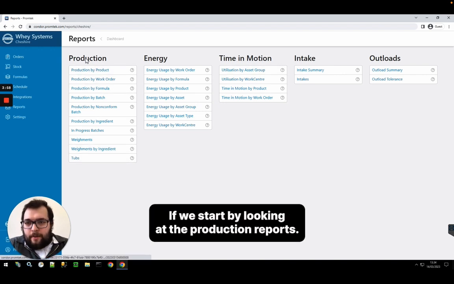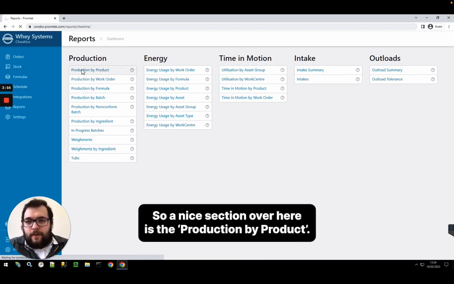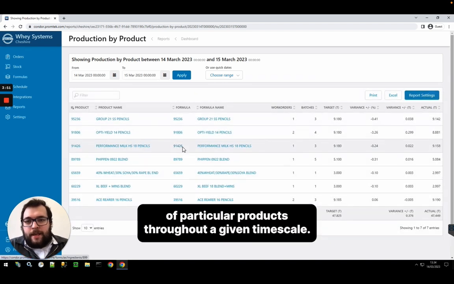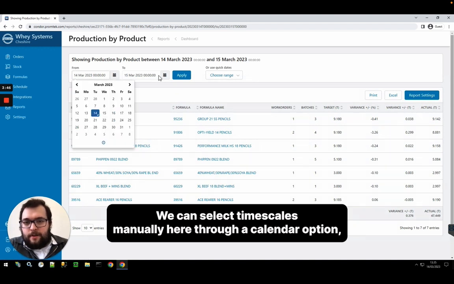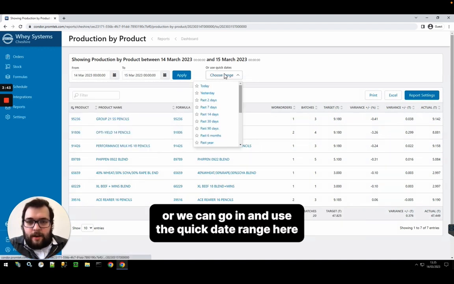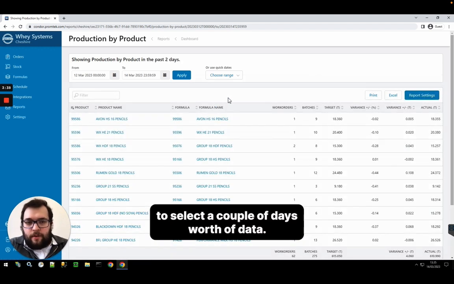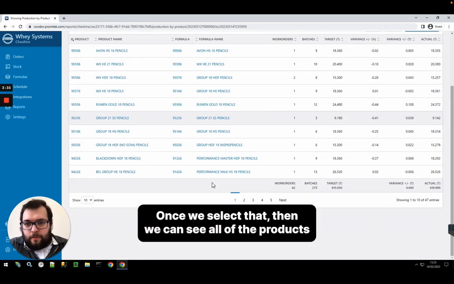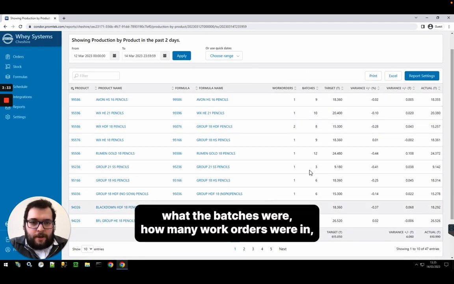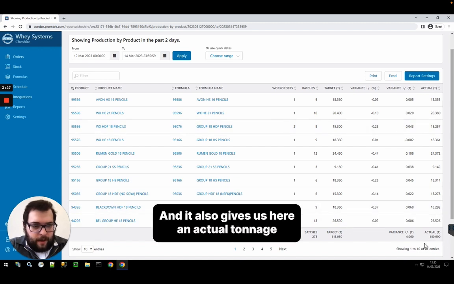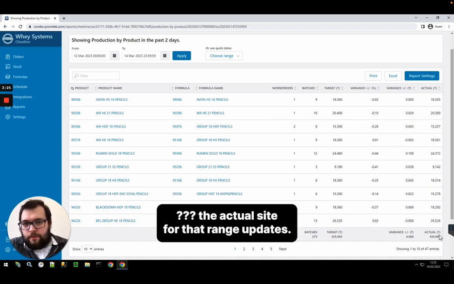If we start by looking at the production report, a nice section here is the production by product. So we can see how much we've made of particular products throughout a given timescale. We can select timescales manually here through the calendar option, or we can use the quick date range here to select a couple of days worth of data. Once we select that, we can see all of the products that we've actually made during there, what the batches were, how many work orders were in, what the target and the actual was, and it also gives us here an actual tonnage throughput for the site for that range of dates.